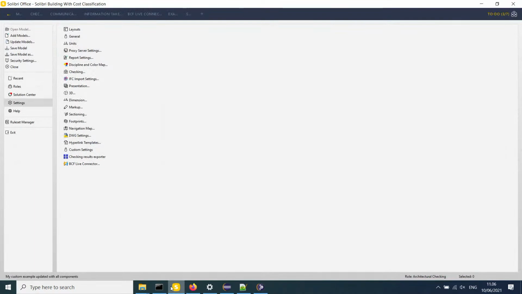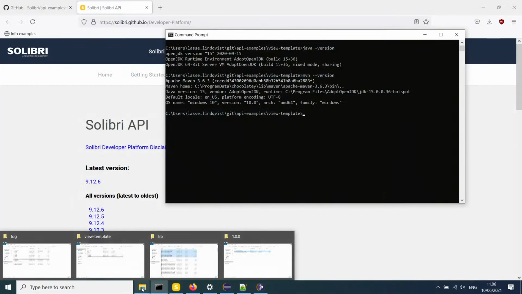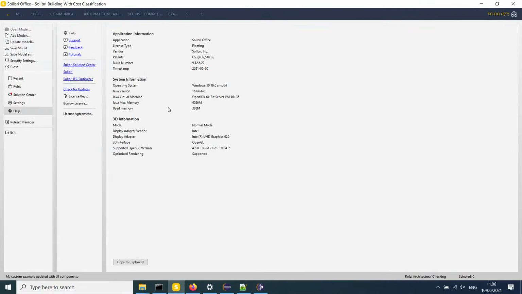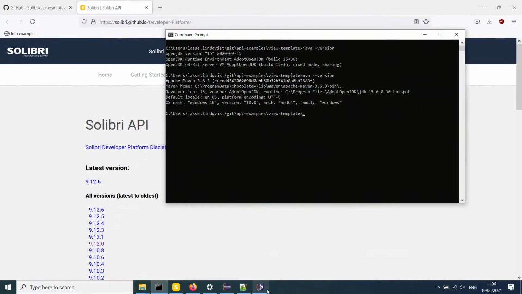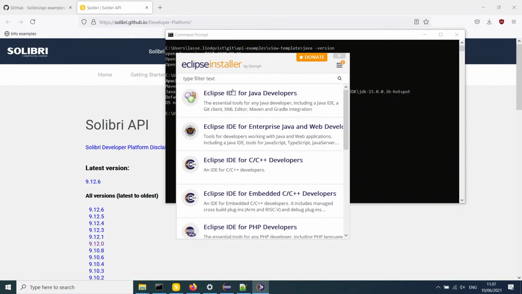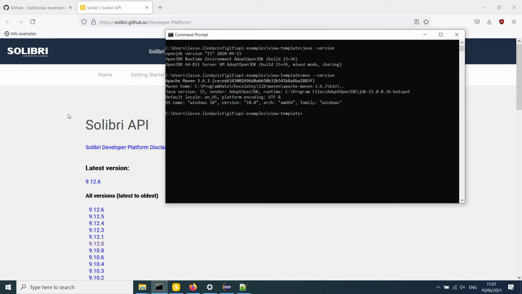Then I have my Solibri installation. I have installed the newest version, 9.12.6. Using an older one is fine, but not everything works in the older versions, so some API additions are in the newer ones only. And then I have installed Eclipse. So you can use any IDE you want, but I installed Eclipse, and the one you want is Eclipse IDE for Java developers. You can use IntelliJ IDE if you want, or any other. So I have those installed ready.